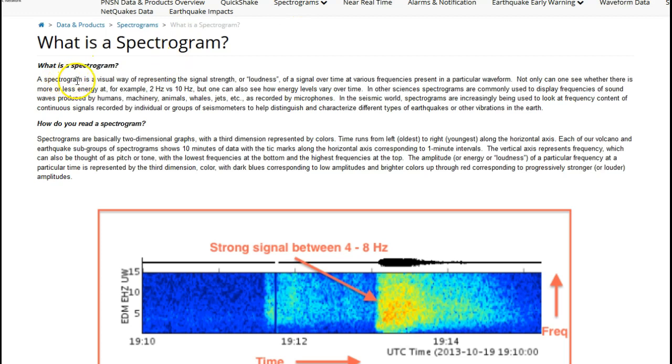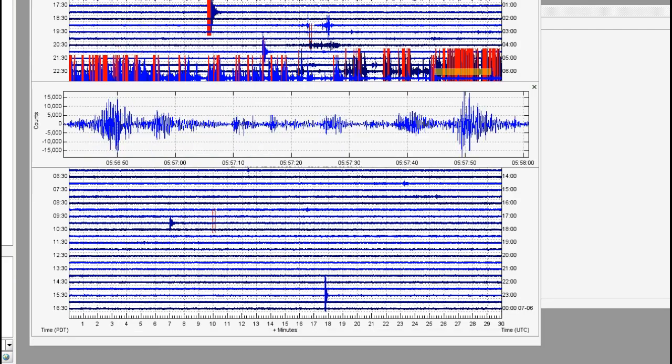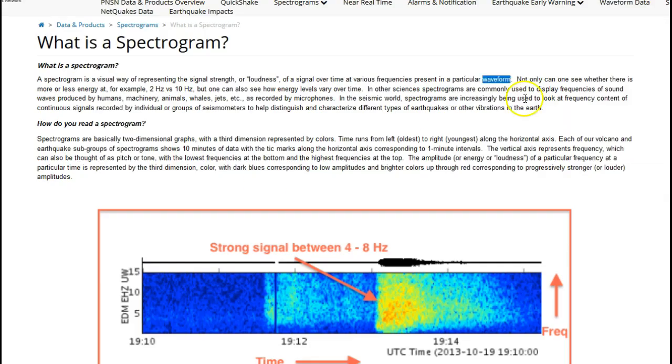A spectrogram, or spectrogram plot, is a visual way of representing the signal strength or loudness of a signal over time at various frequencies present in a particular waveform. Notice how they come from waveforms, which, coincidentally, are what we see here in a seismogram waveform plot. Moving on. Not only can one see whether there is more or less energy at, for example, 2 hertz versus 10 hertz, but one can also see how energy levels vary over time.